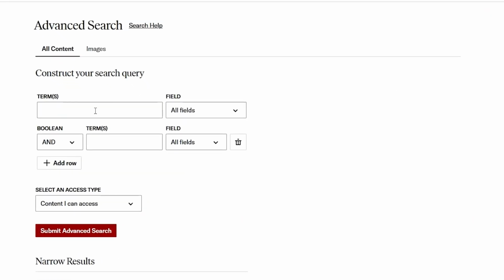The homepage fades away to reveal the Advanced Search screen. Under the heading Construct Your Search Query, there are two search boxes labeled Terms. Another smaller drop-down box appears between the two search boxes with the label Boolean and defaults to the word "and" in all caps. On the Advanced Search screen, use the boxes to enter your key terms. The phrase World War I is typed into the first search box. The word causes is typed into the second box.